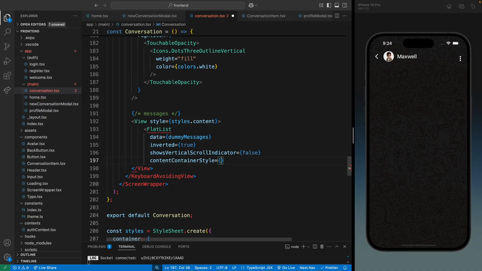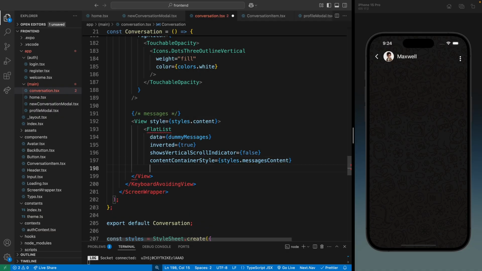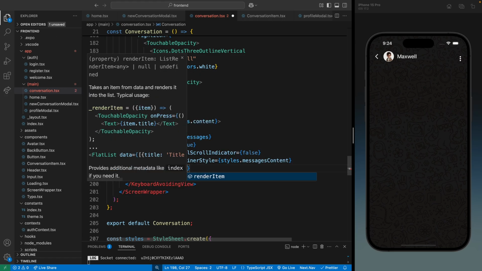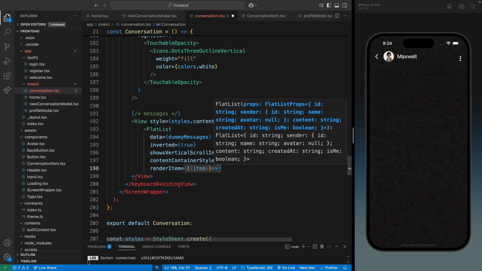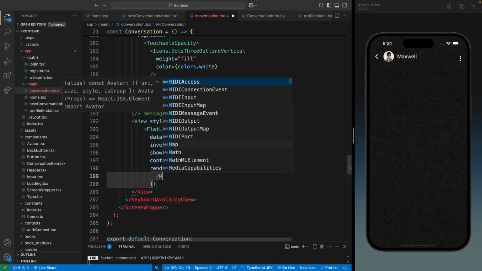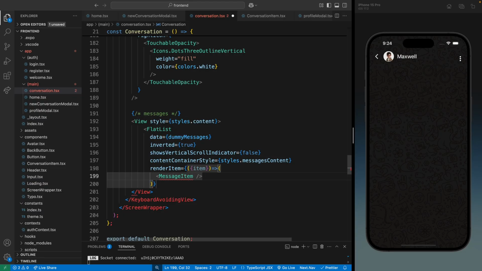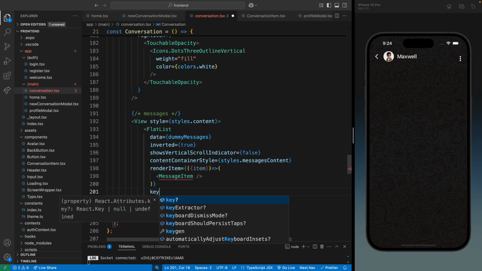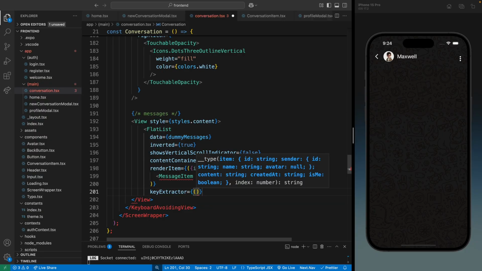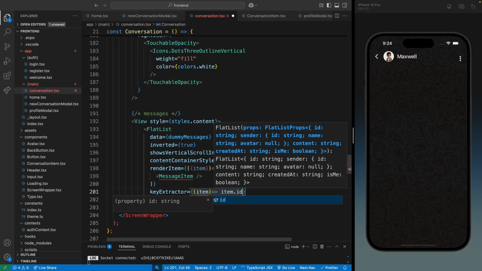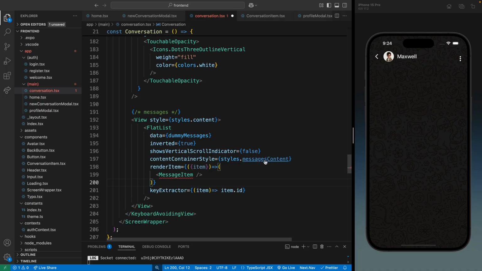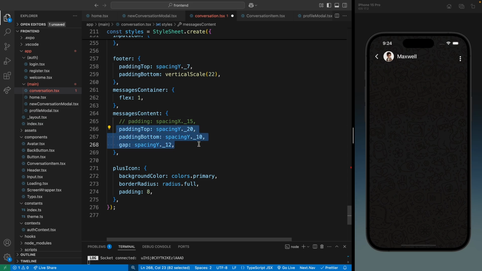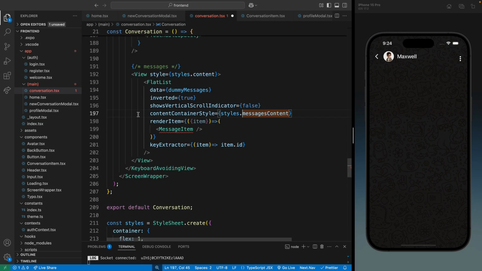Show vertical scroll indicator as false, then the content container styles as the message container message content, and then I'm gonna use the render item. So this will give us a callback with the item, and we're gonna use the message item component that I will create in a second. Then we're gonna use a property key extractor, and we're gonna use item.id. Each message will have an ID. So let's close this. Okay, so for the messages content, we have the following properties of the styles, just the padding around the container. So you can just copy these.